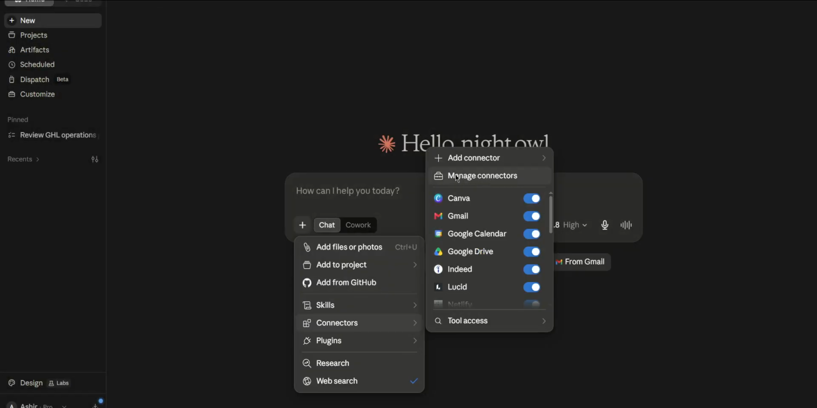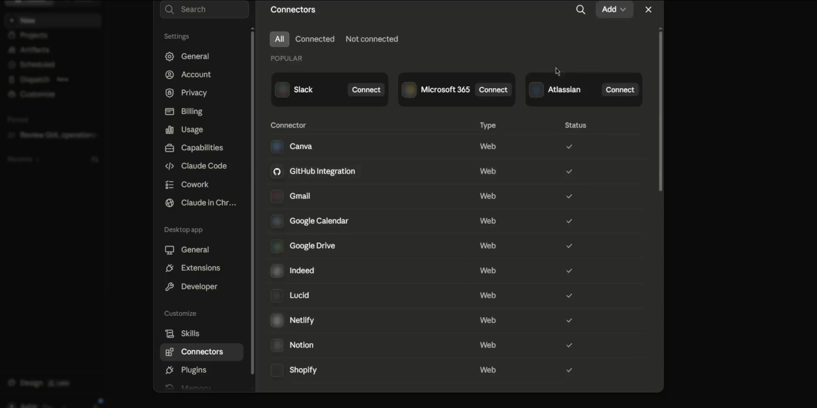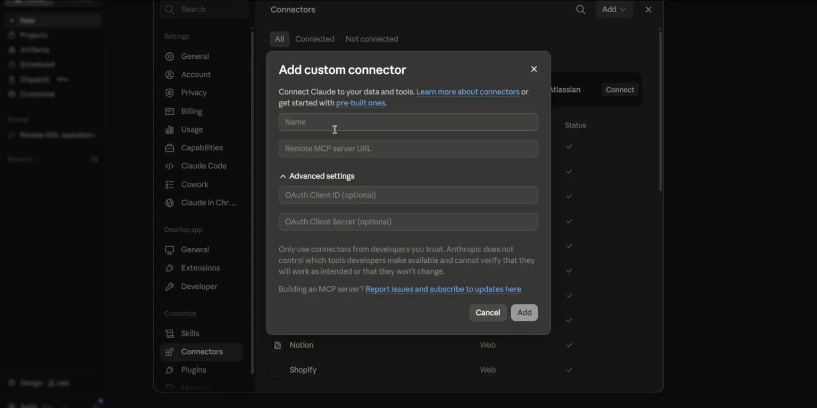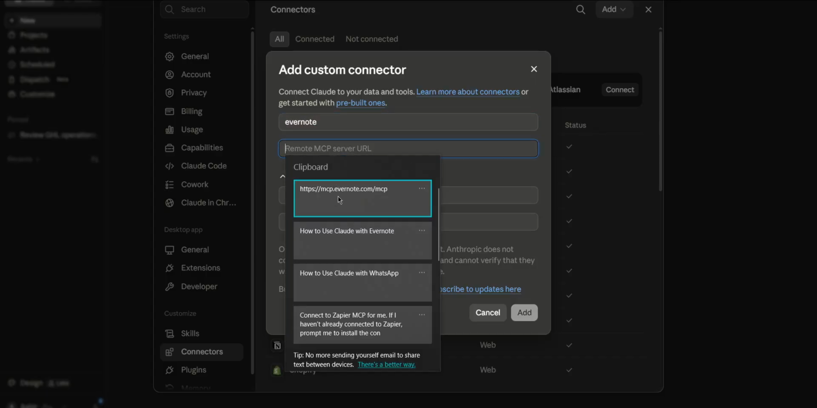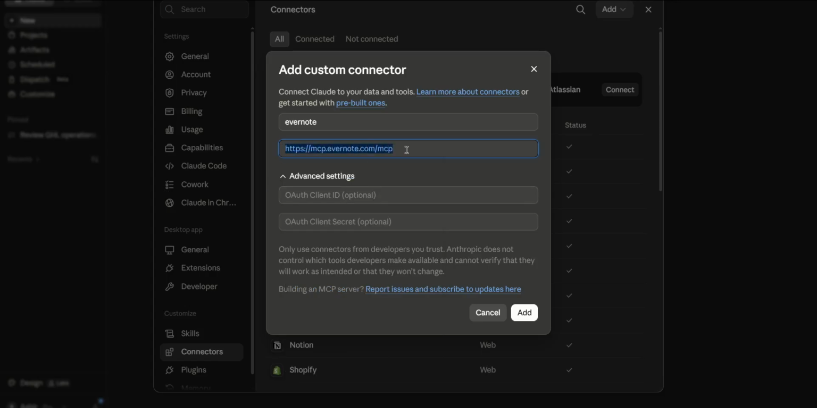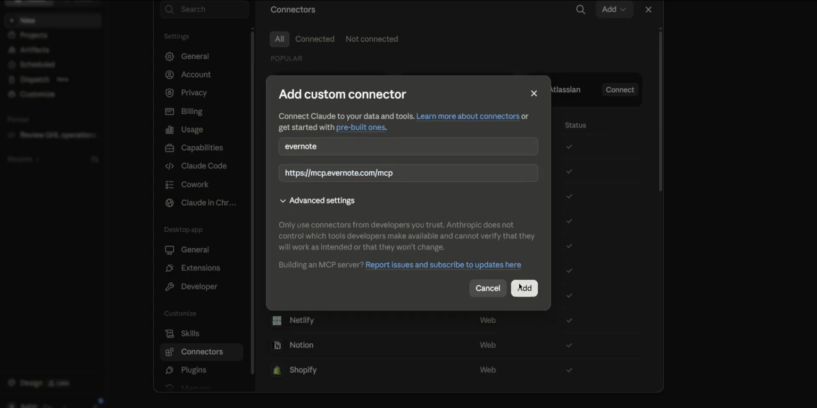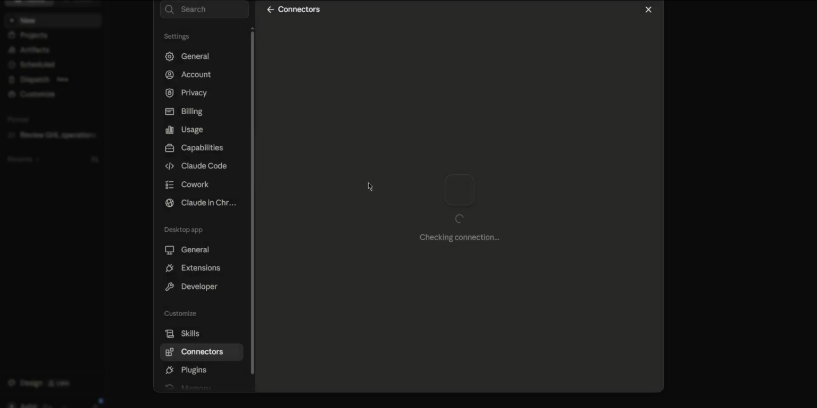So all you have to do is go to manage connectors. Here you just need to add connectors and add a custom connector. Name it Evernote. And for the server, I have already got the MCP server routing, which can connect without any sort of additional authentication or API key. So by just clicking it and getting it added to the connector, you will be able to add the connector.